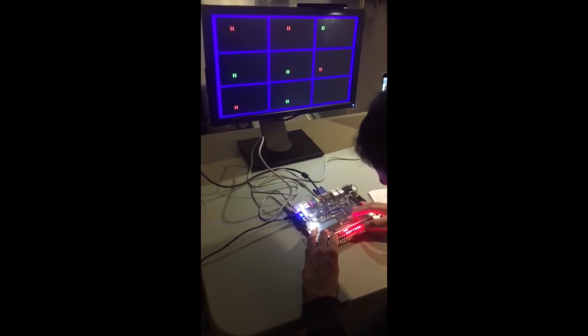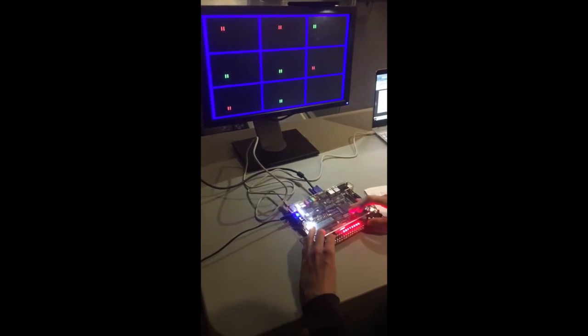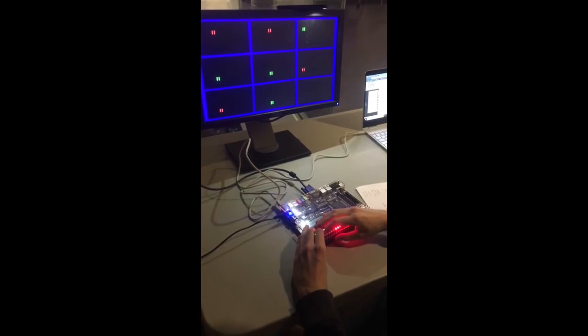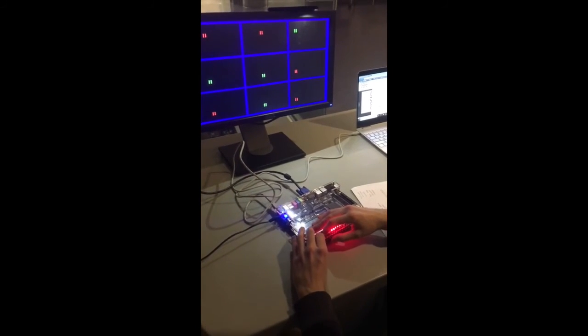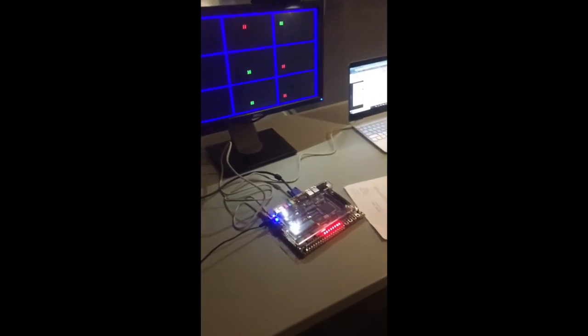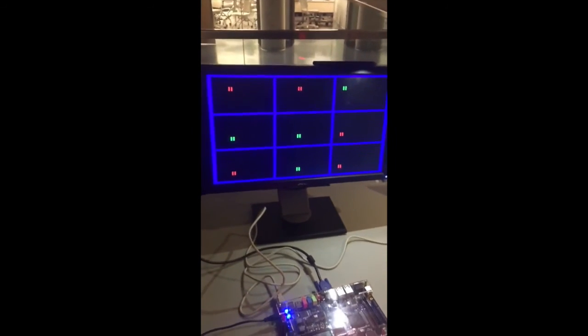Now the next move will be to insert a red symbol in the bottom right corner, and that is represented by 1000. So we check, load, now draw. And as you can see, there is no light indicating a winner because there is no victor for this match. It is a draw.